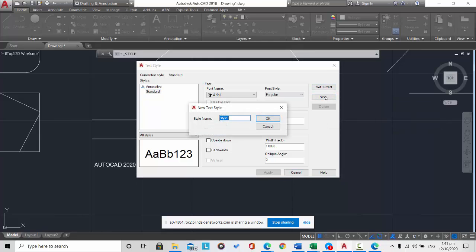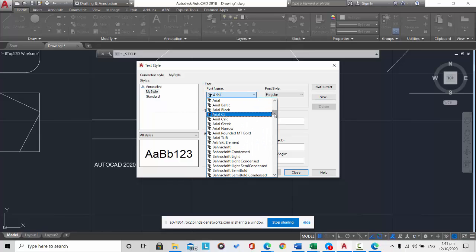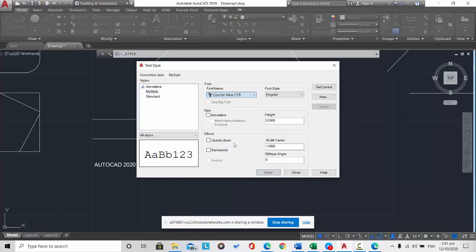For example, click New and then My Style. You can name your own style, no? For example, this is my style. And then I click OK. From my style, I can now change my fonts. For example, the default is Arial, right? I want to choose, for example, Courier New, no? So this is the preview.